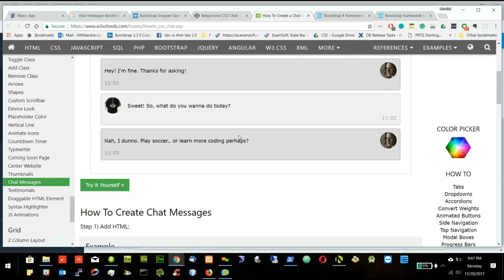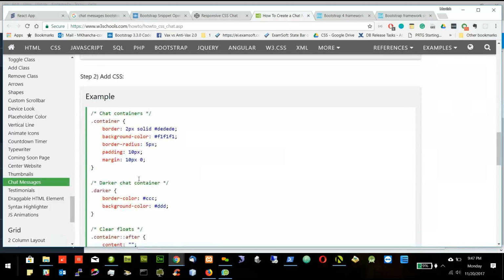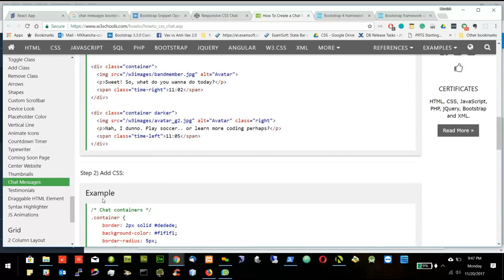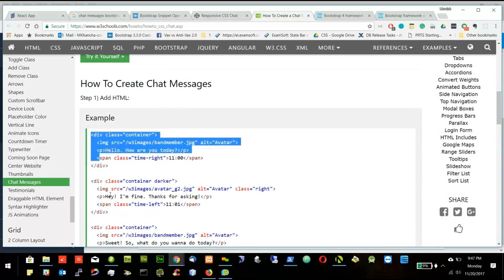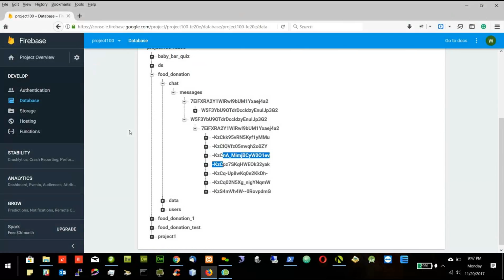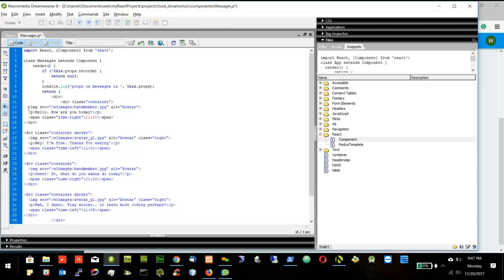Okay, let's try to use this one now. It's saying add this CSS and add this container. If I try to use this one, let's try to use this one. Instead of messages, I'll put this one.